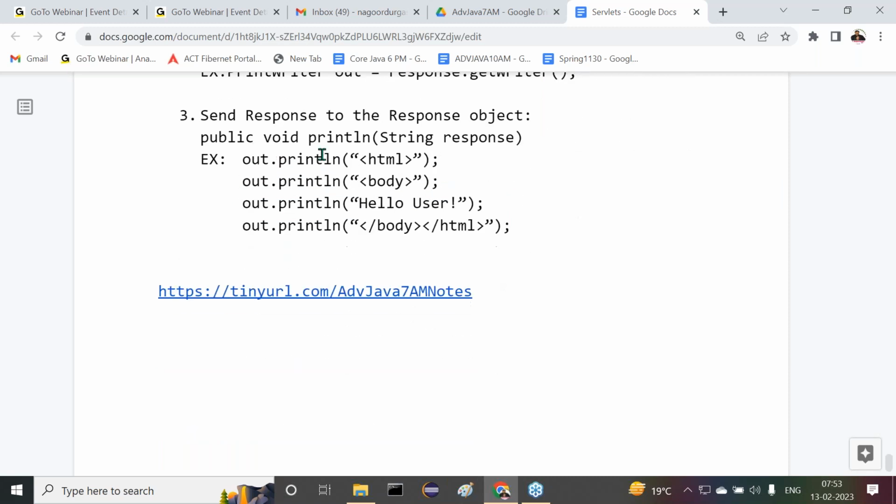Next, send a response to the response object. To do that, we simply use the println method from PrintWriter. What is that println method here? out.println("<html>"), out.println("<body>"), out.println("hello user"), out.println("</body></html>"). Whatever parameter we provided to the out.println methods, the total parameter data is nothing but the response data which you want to generate from the server to the respective client.